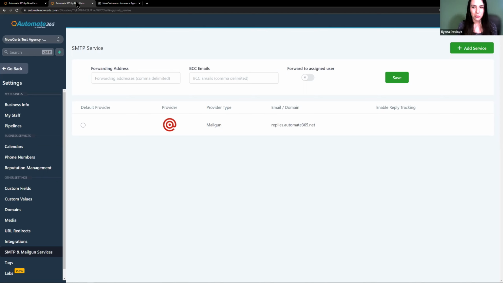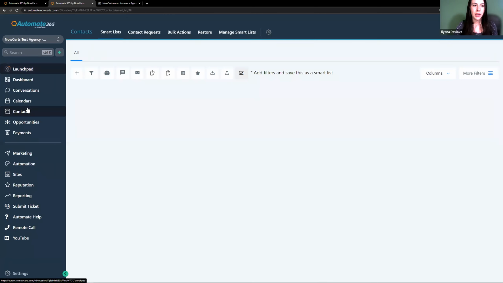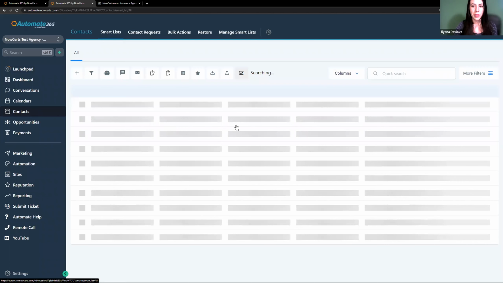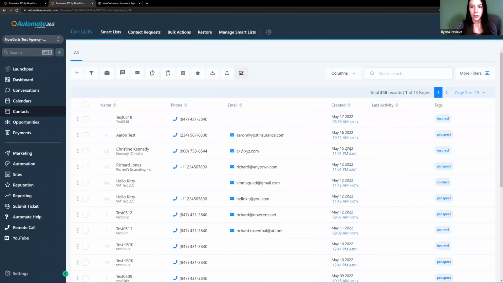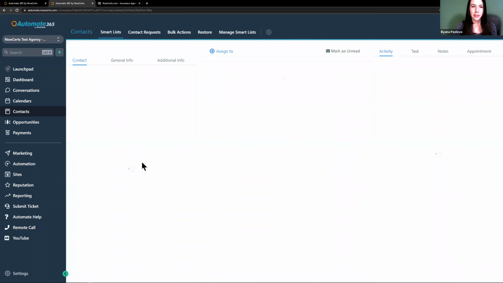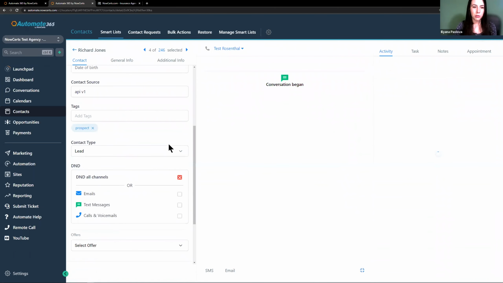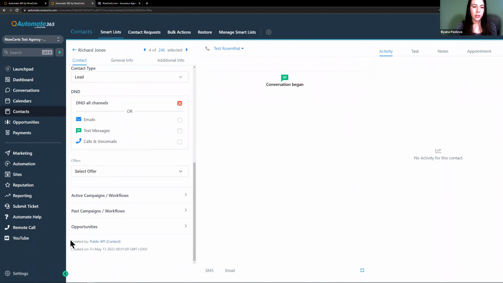When you add a new prospect and it comes over automatically here to Automate, the tag prospect will be applied again automatically. You don't have to worry about that. For example, this one, Richard Jones, has the tag prospect. And if we go to this record and scroll all the way down, we see that it was created by public API. This is displayed when they are created by being exported from NowCerts.